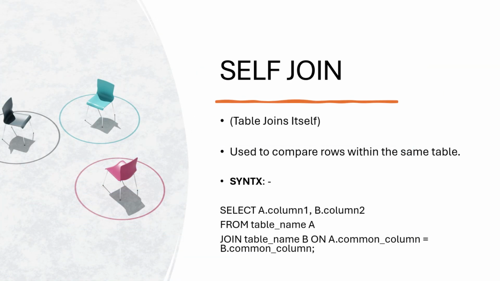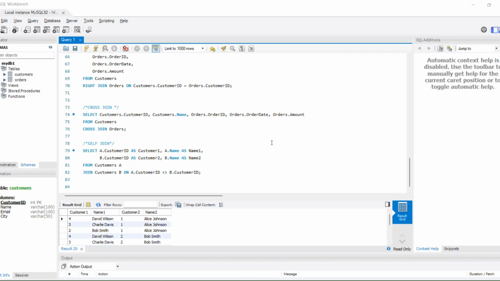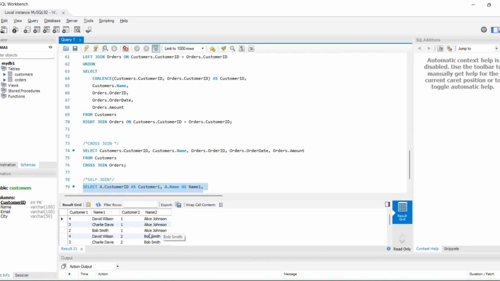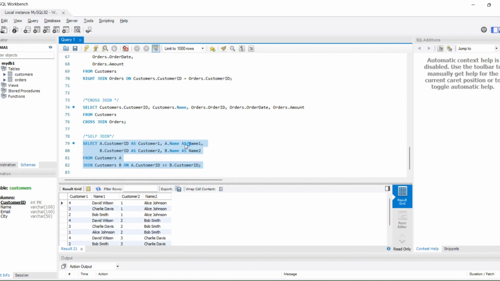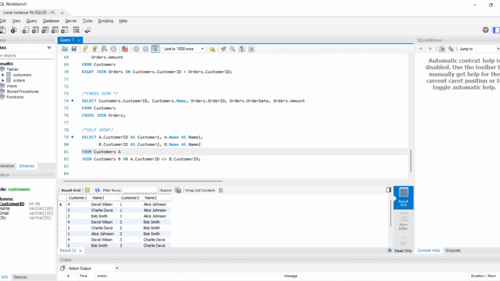Self join is used to join a table with itself. Here in the result of the self join query you can see the possible combinations of results within a single table. The query joins every customer with every other customer, excluding self-joins. Since there are 4 customers, each one gets matched with 3 others, resulting in 4 times 3 equals 12 rows.